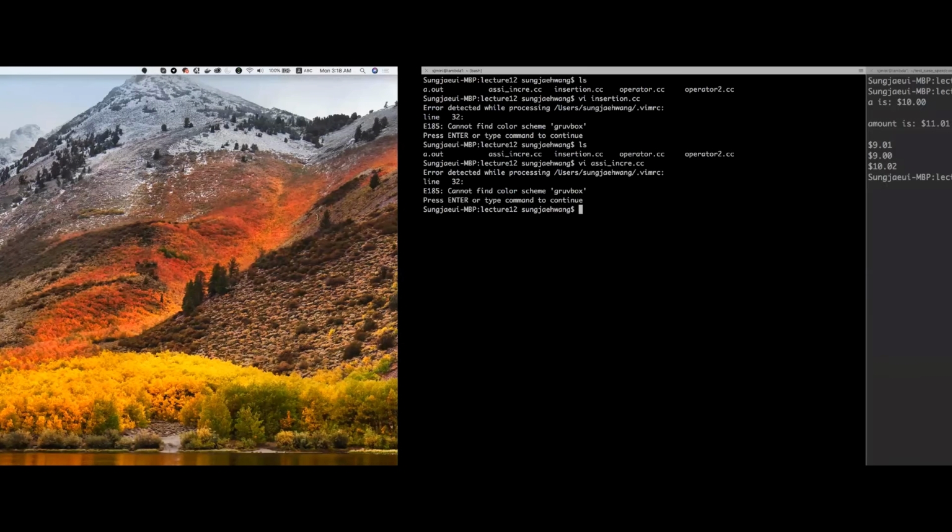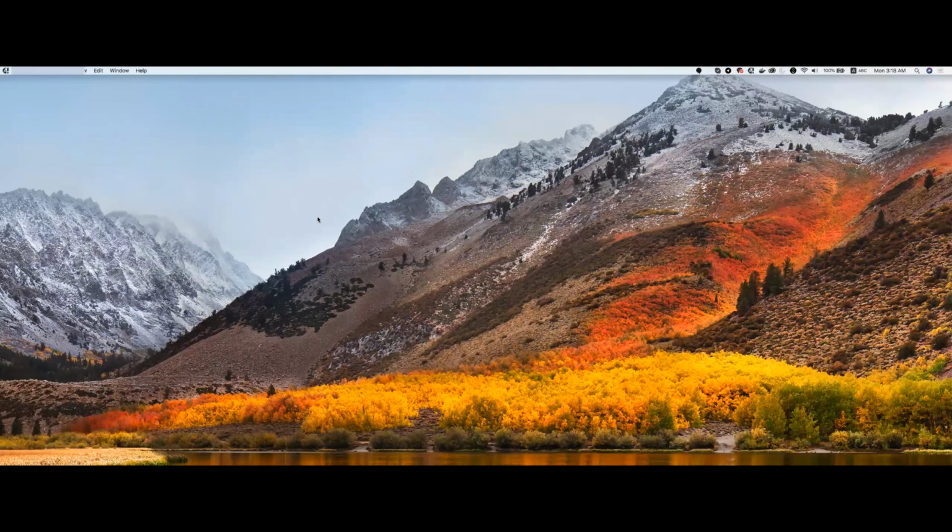Okay, so that's it for this session. See you in the following session. In the following sessions, we will talk about the friend keyword, and I will summarize this week's lectures.